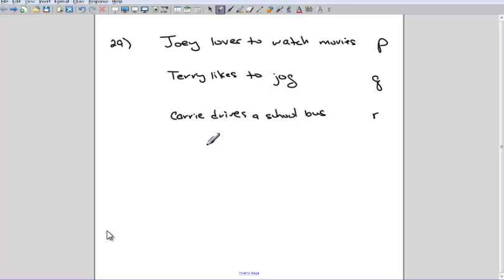So now let's go back and write what we know. Joey loves to watch movies, P. So that's premise one. Premise two is if Terry likes to jog, if Q, then Joey does not love to watch movies. So that's the negation of P. If Terry does not like to jog, if not Q, then Carrie drives the school bus, which is R. And the conclusion is that Carrie drives the school bus, which is just R by itself.